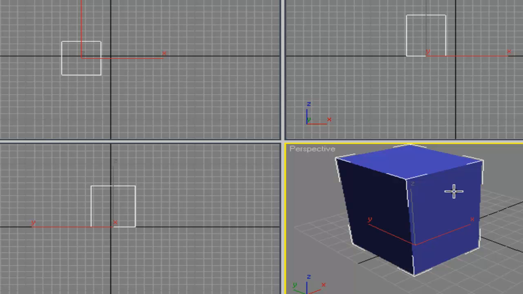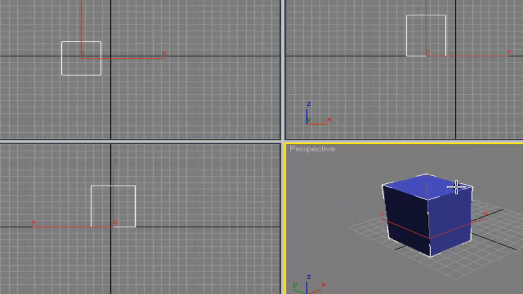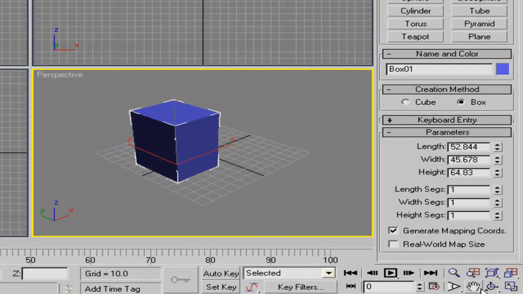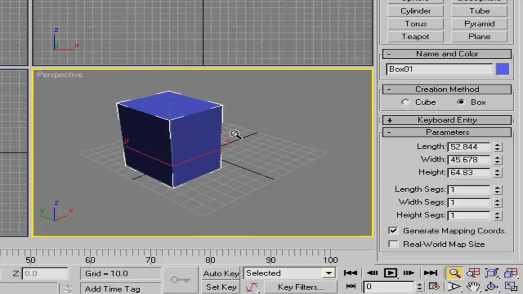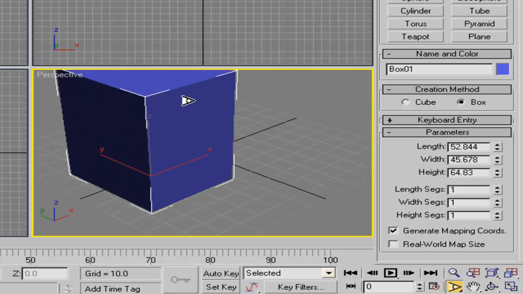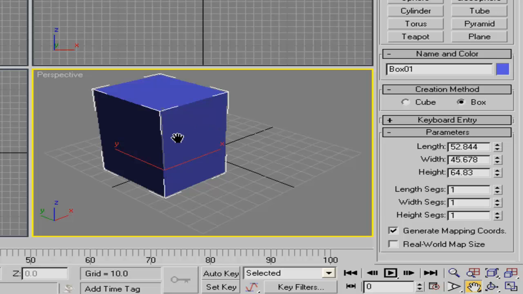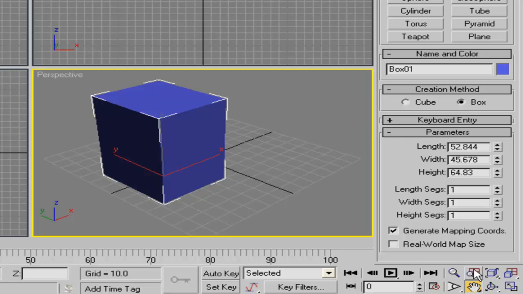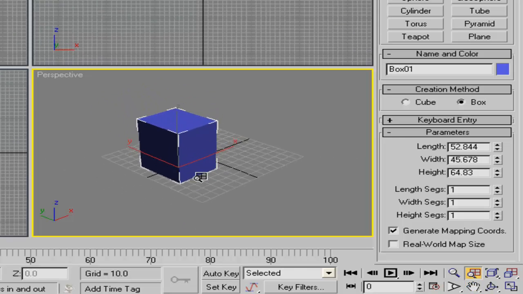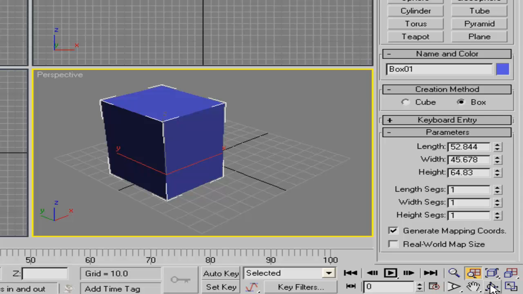Okay, very simple. If your mouse has a scroll button, then you can scroll in, okay, scroll out, just to zoom. Of course, you also have interface widgets like the zoom button, where you can zoom in, zoom out, the field of view icon, and the pan tool. Also the zoom all viewports button. So this area here is just for you to navigate the interface, navigate the viewport.